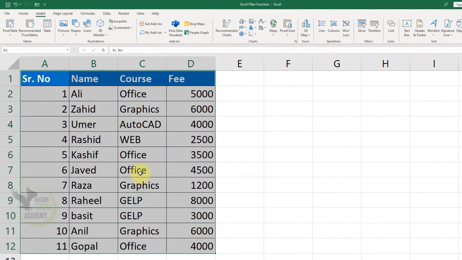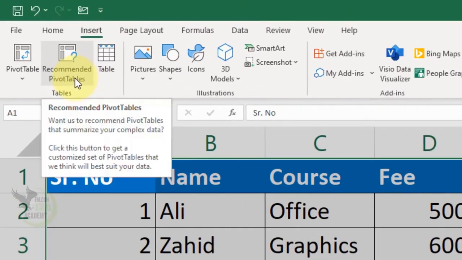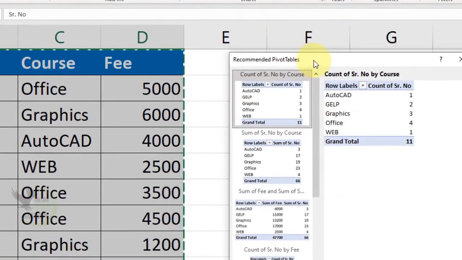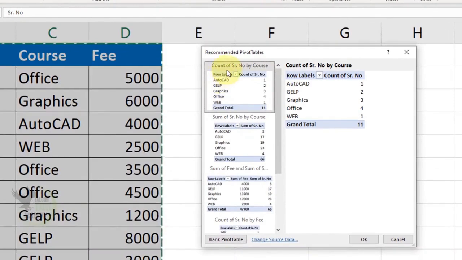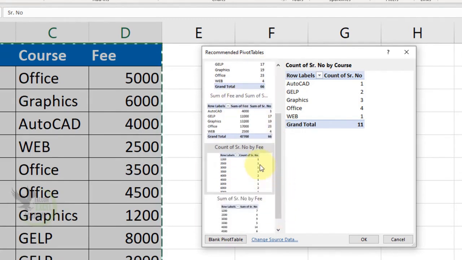The data we wrote, let's select that same data. If you want the pivot table to already be designed for you, or you want to get the recommended tables with free styles, then you need to click on the recommended table. A dialog box will open in front of you. Here you can see count of serial number by course, and here it shows sum of serial number by course and then sum of fee and so on.